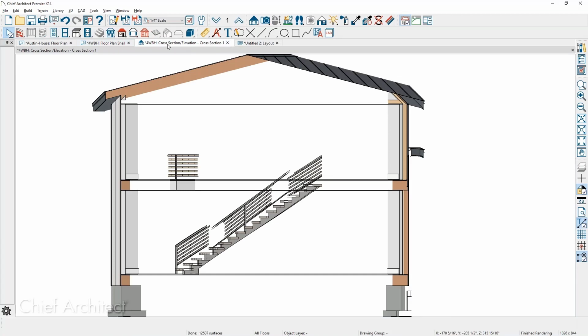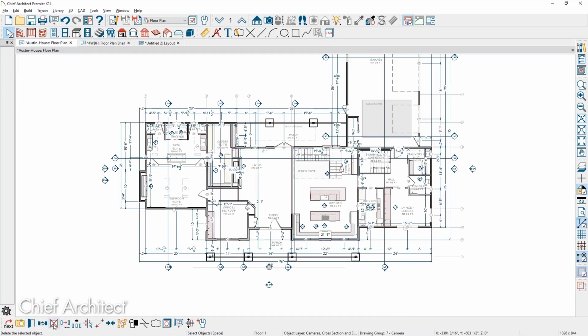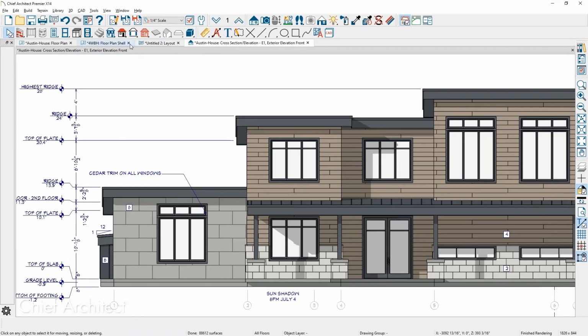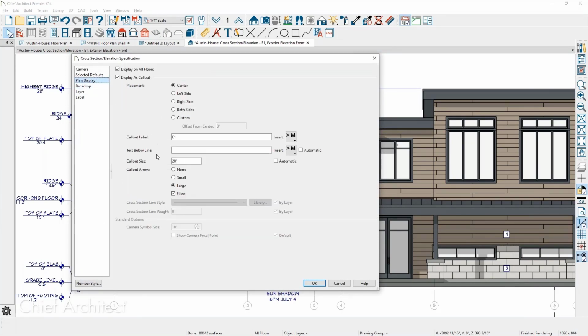Let's actually close that. And let's go ahead and grab this section. And inside the camera, if I go into the edit active view, so it'd be in the plan display. Right, when we say automatic, text below line, automatic. And then we'll click automatic there. So that will grow the callout size once it inserts it there.